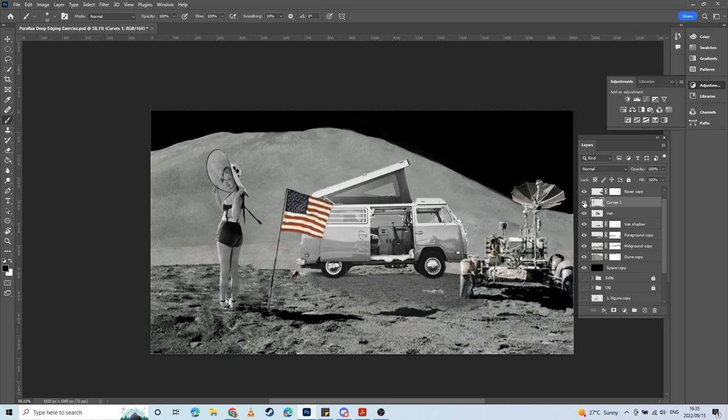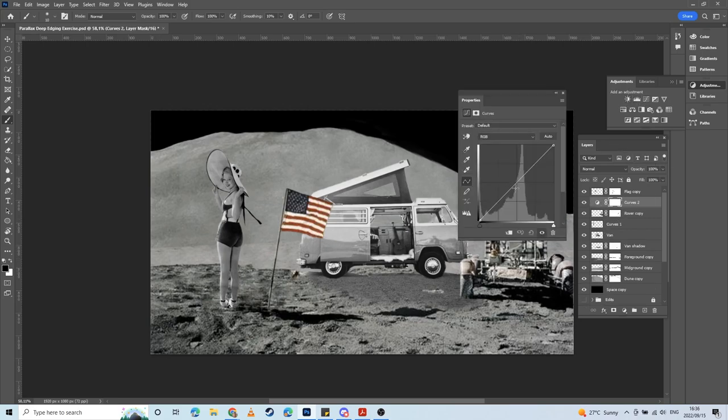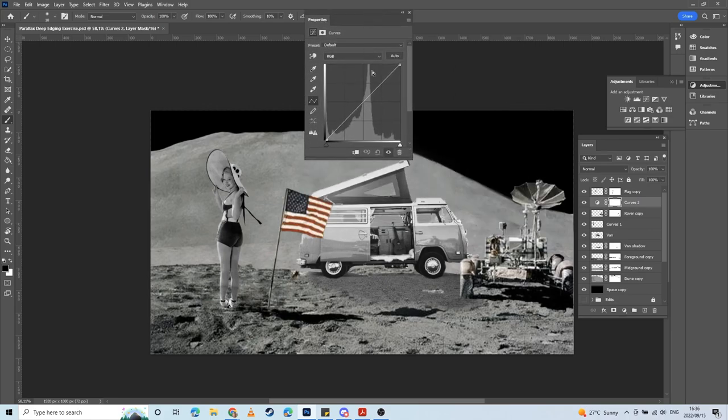She's looking pretty cool. And then lastly, the rover has the same color tone that we've all had, but let's go ahead and do something with the curves just to keep it in line with what we've done with the van and the girl. So I'm going to lower the shadows. I'm going to push the highlights.